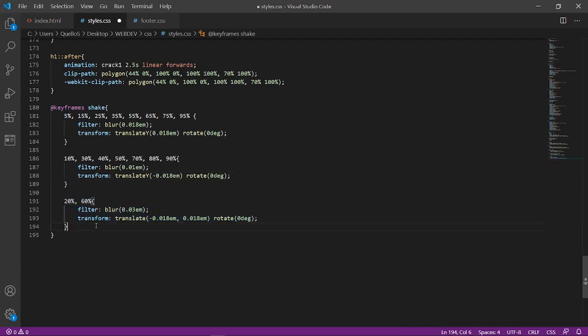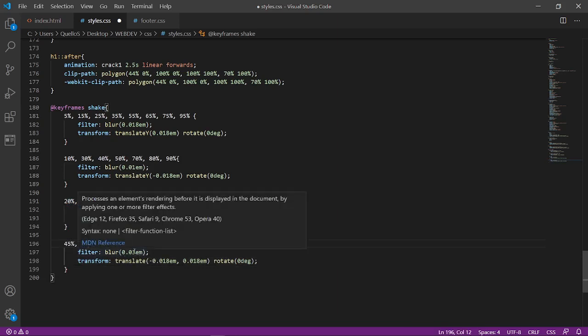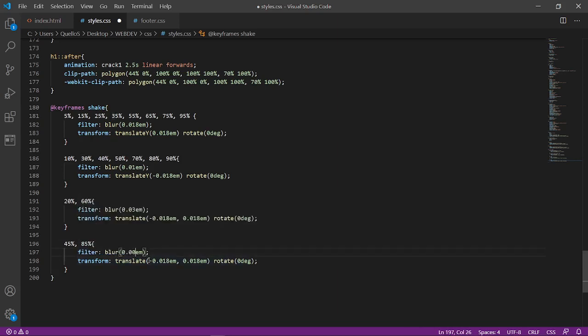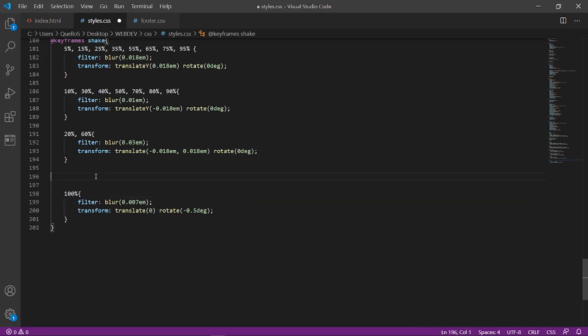Then let's apply the same value for 45% to 85%. And then the blur now is slowly going back to its original value. Then let's translate it to 0, and then rotate, let's say negative 0.5 degrees counterclockwise. Then for the 100%, sorry. Then let's make the 45% and 85%.